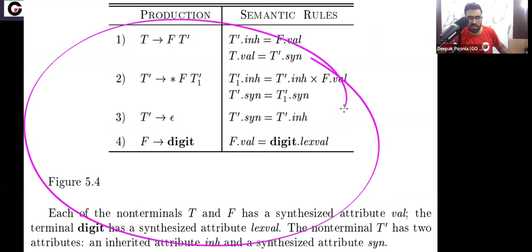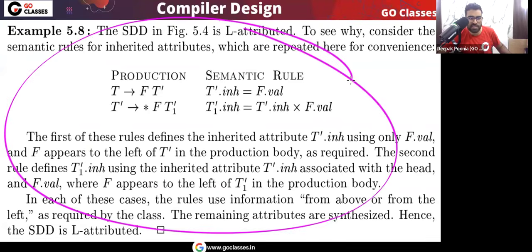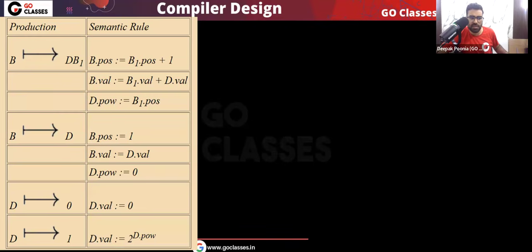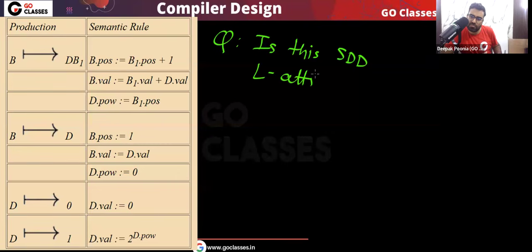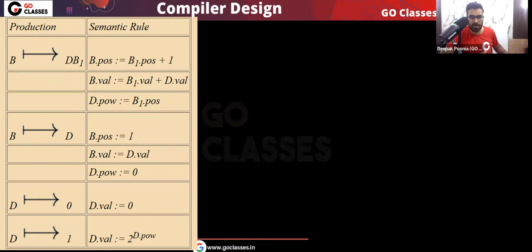So basically, this was our previous question. You can read this explanation yourself. Okay, we have already seen this. Let's solve this question. This SDD, is it L attributed? Is it S attributed? This is what we need to check. So the question is: is this SDD L attributed? This is the question. Okay, so let's solve it.